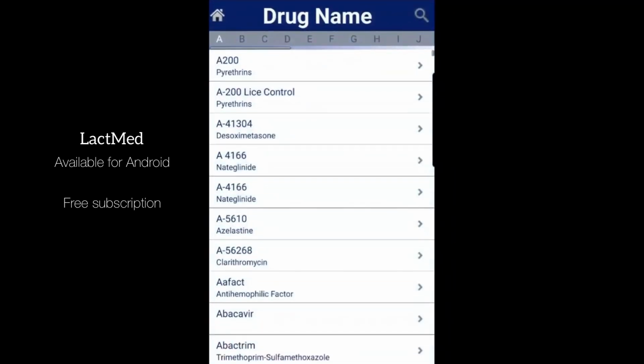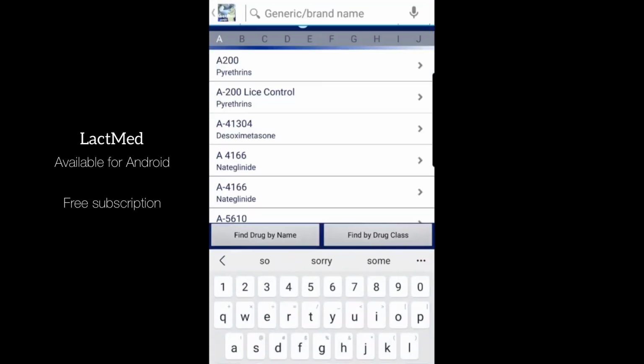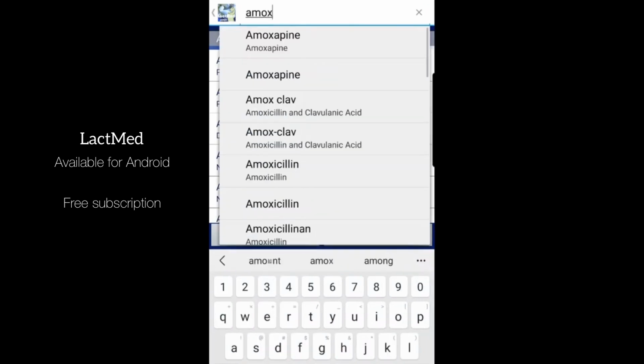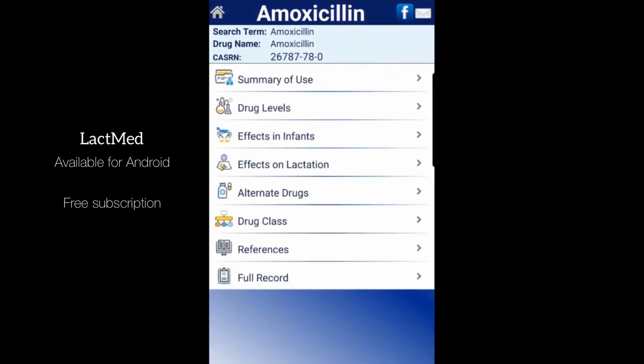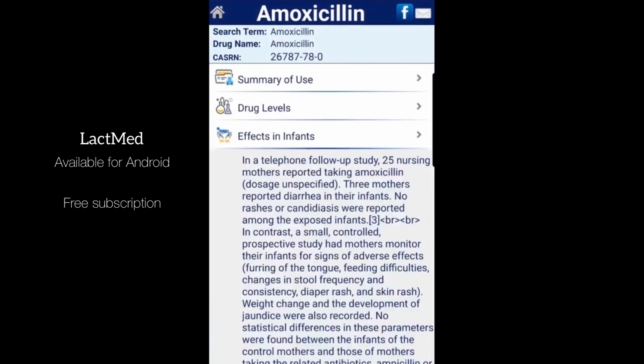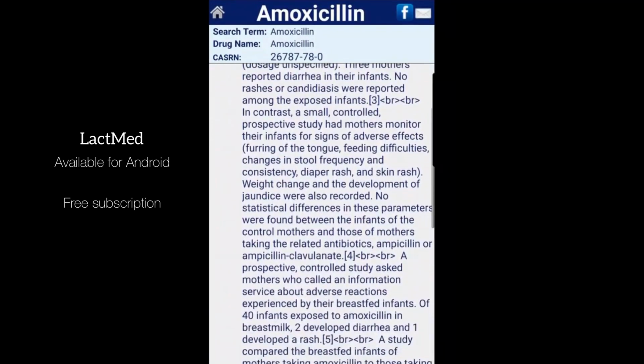LactMed is a great resource and app to use to help you figure out which medications are safe to prescribe a mother that is breastfeeding. It also gives you information on some of the side effects the infant might develop while the mother is taking that medication.